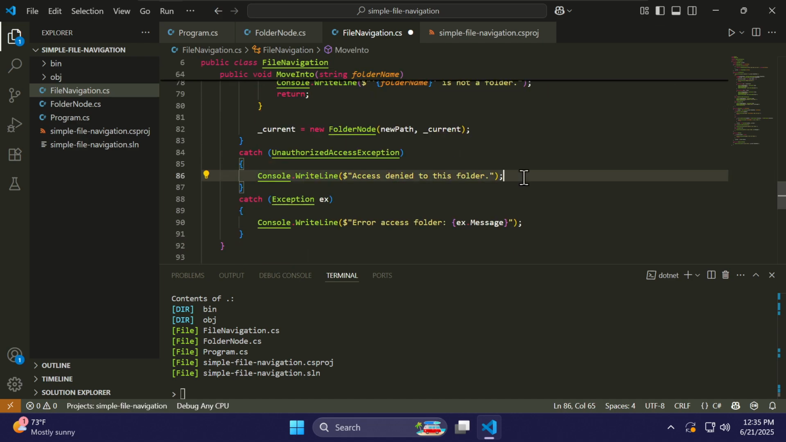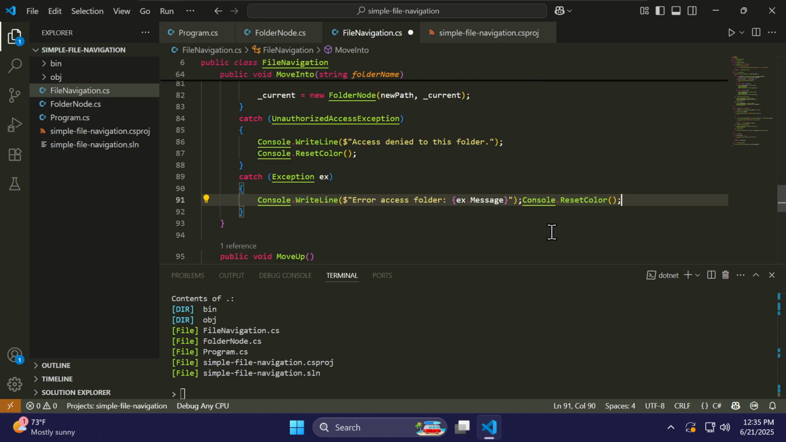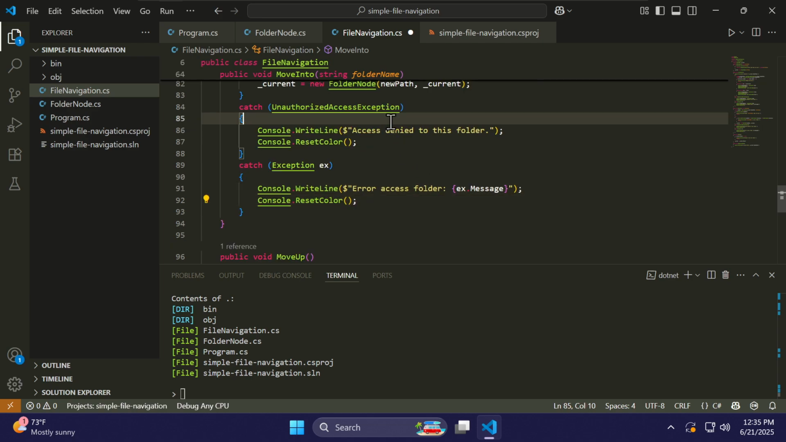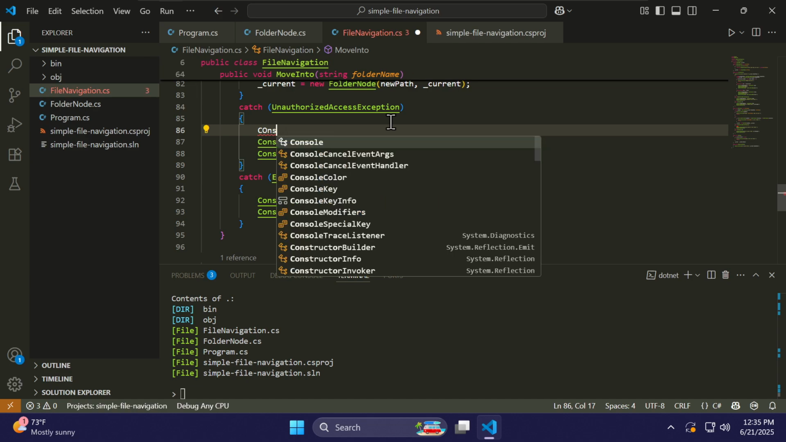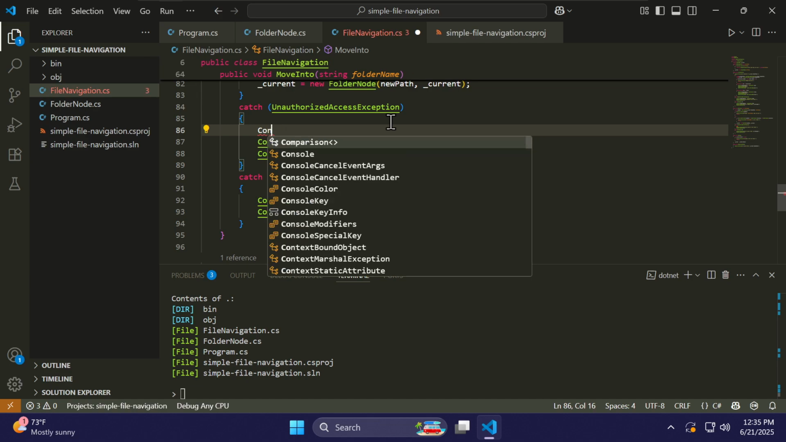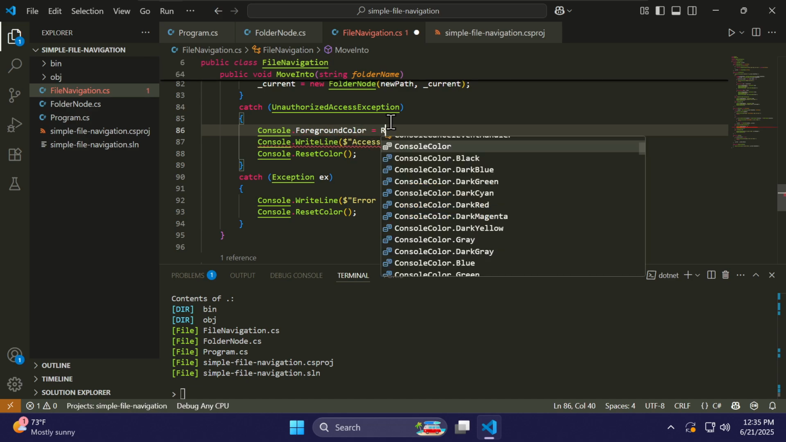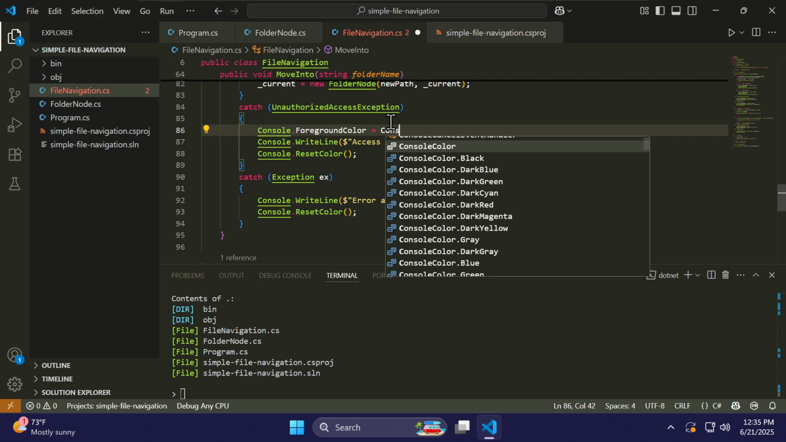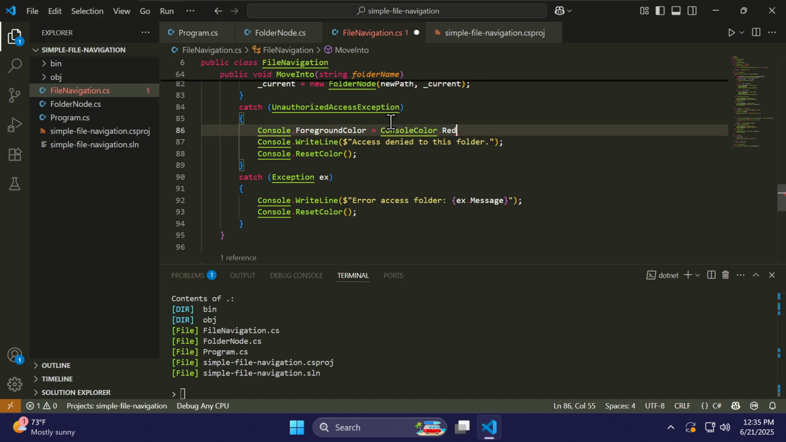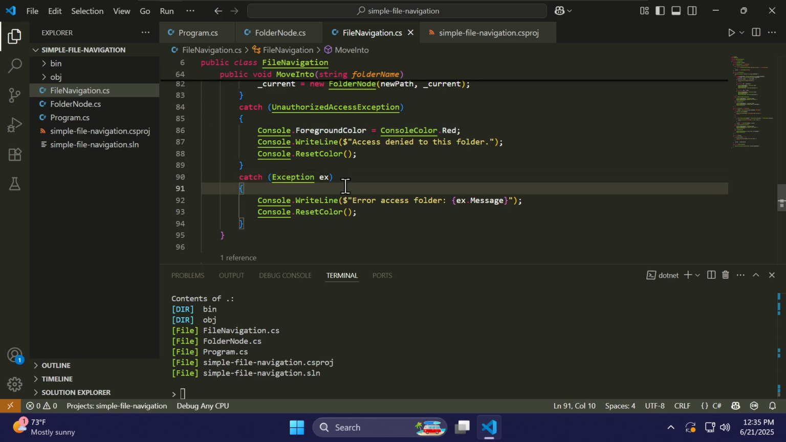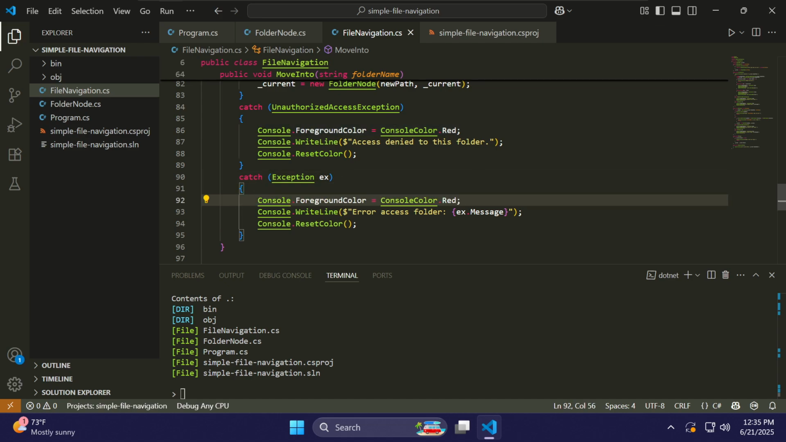Also down here, here. There we go. There's just a little more color. So there we've added some color.